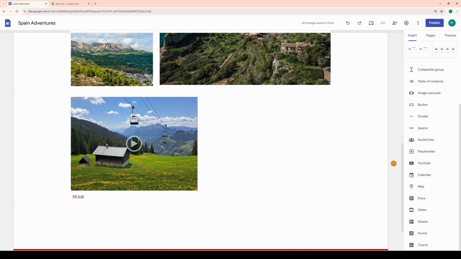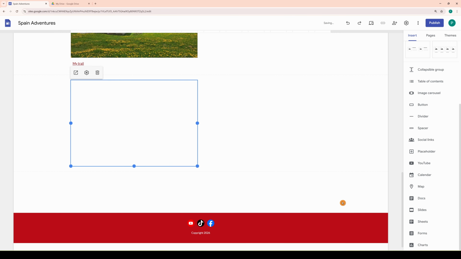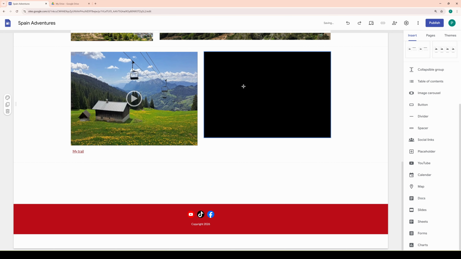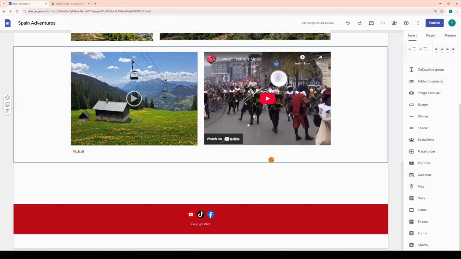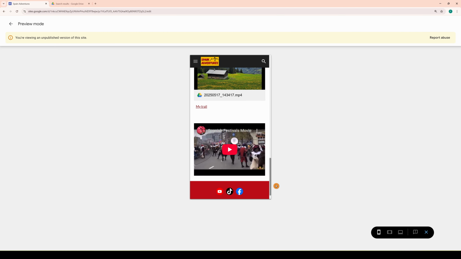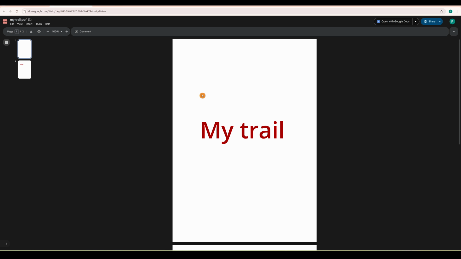You can also add a YouTube video to your page. Click YouTube, search for your video, and press Insert. When you click the link, the file will open directly in Google Drive.